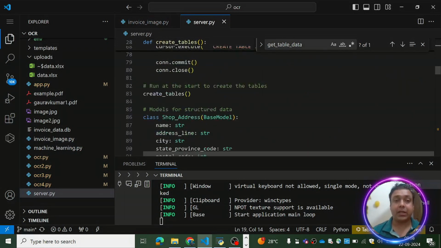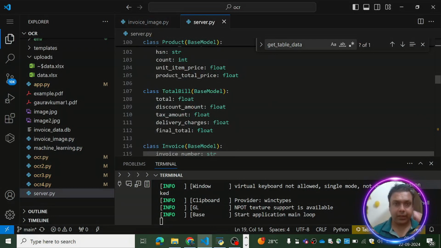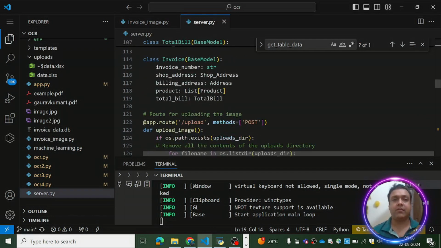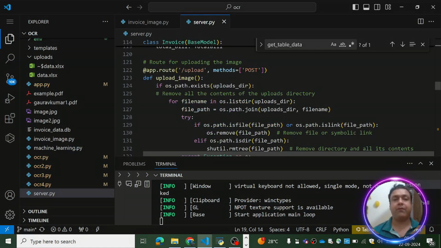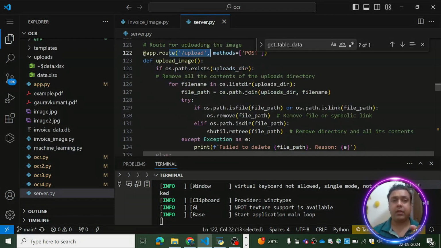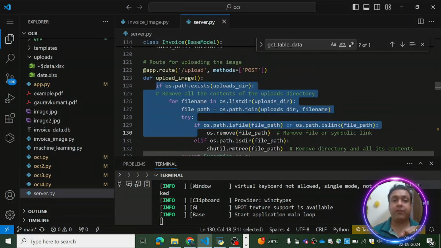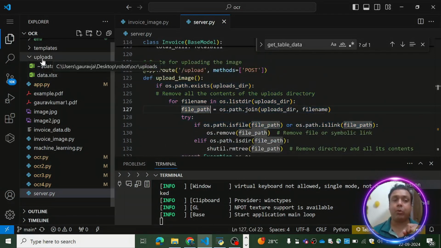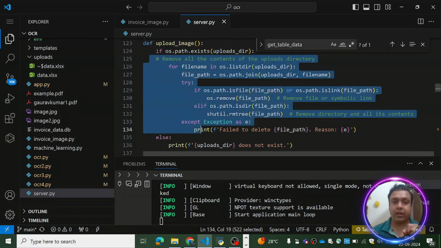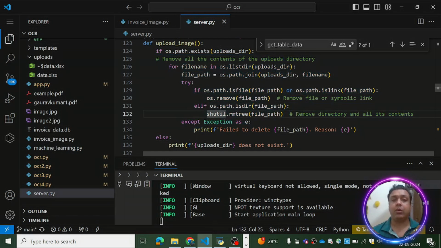Let me just show that to you first, and I'll again discuss the server code in brief with you guys, wherein I'll tell you exactly what is happening in the Flask application. This is a route where the request given by KivyMD is processed. So it takes the file. It first checks whether there is anything in the uploads directory or not.